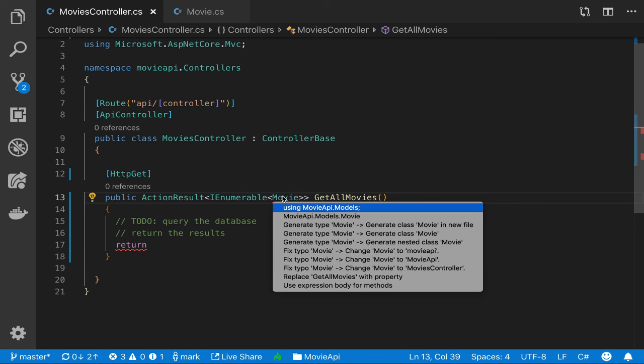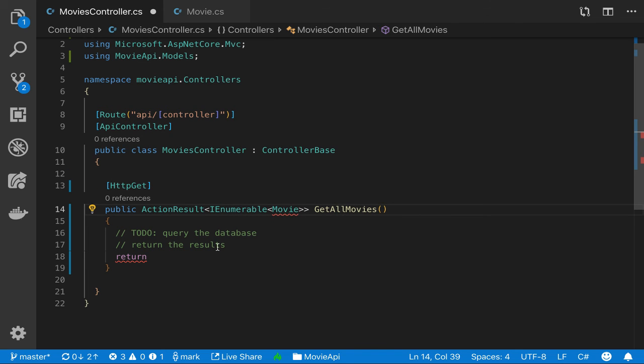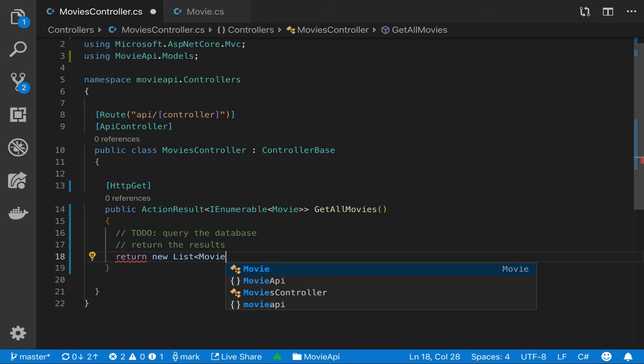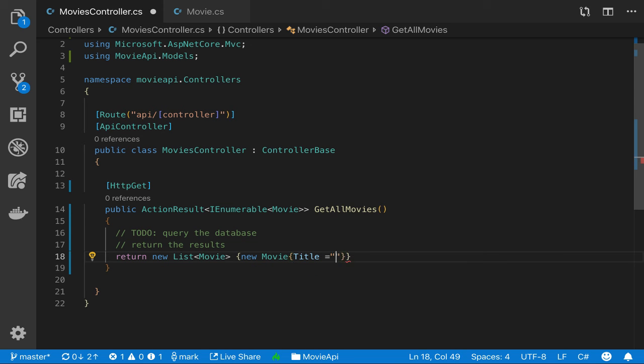Over here, using those, and we're just going to return a new list of movie that has one new movie, title equals Jaws, has a second new movie where title equals Goodfellas.